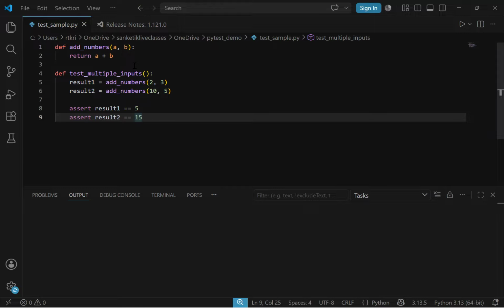Here we used add_numbers, and a and b are called the parameters. The actual values will be provided when the function is called. So, return a plus b. Return a plus b means it is going to add the a and b values. The keyword return sends the result back to the place where the function was called.